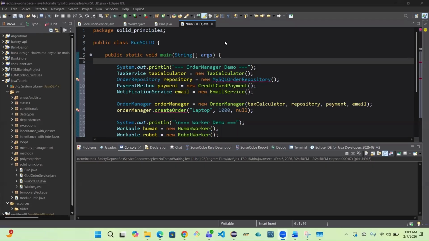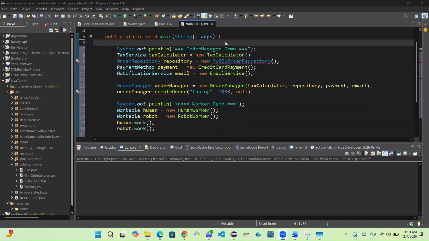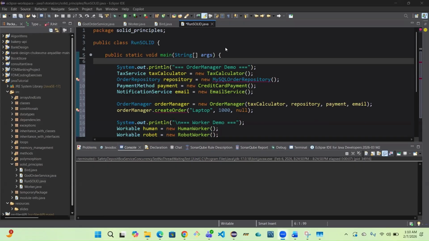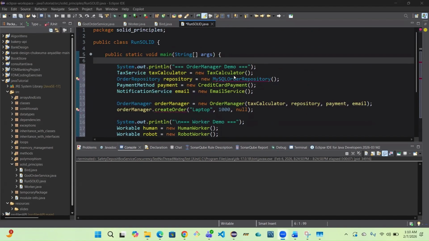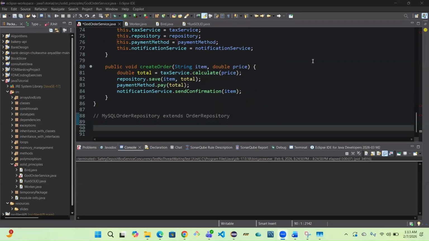Okay, here's our runner class. So it looks like I just copied and pasted this. I'm not typing this out. But we need to create a MySQL order repository. But notice that the reference type is order repository. So all we have to do is extend order repository. So let's see if we can do that real quick. Okay, now let's add the MySQL order repository.